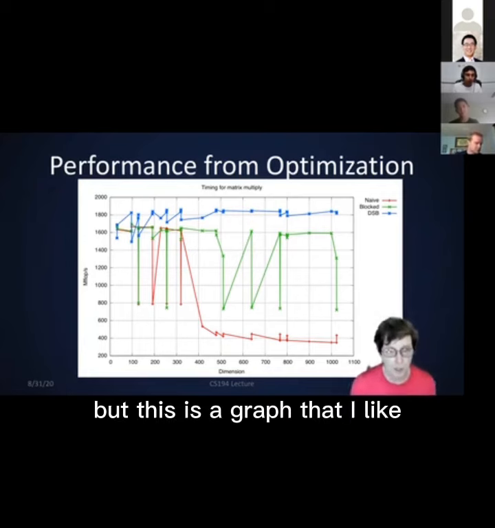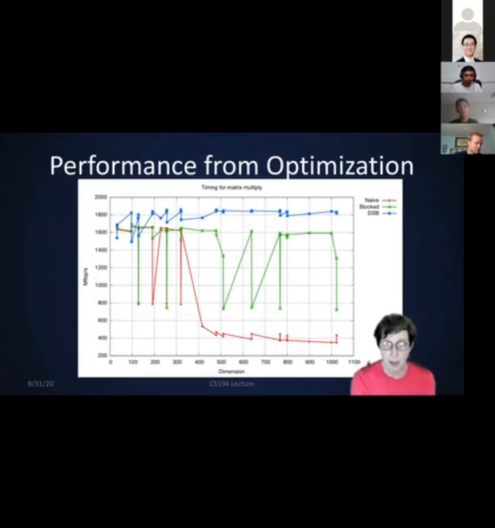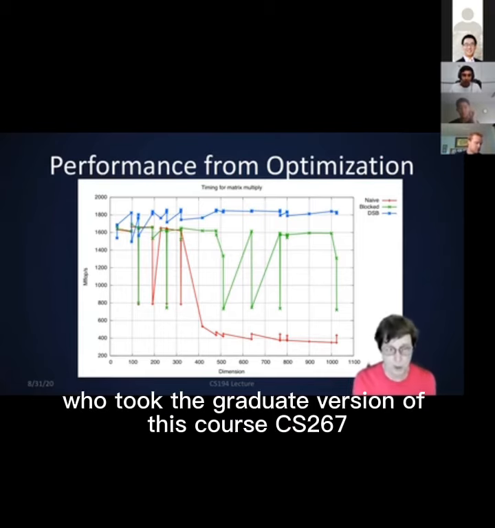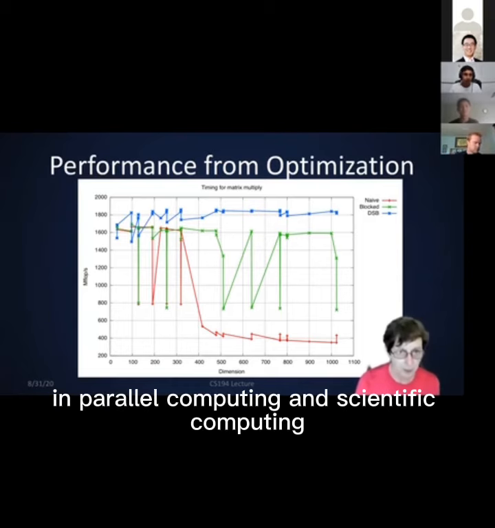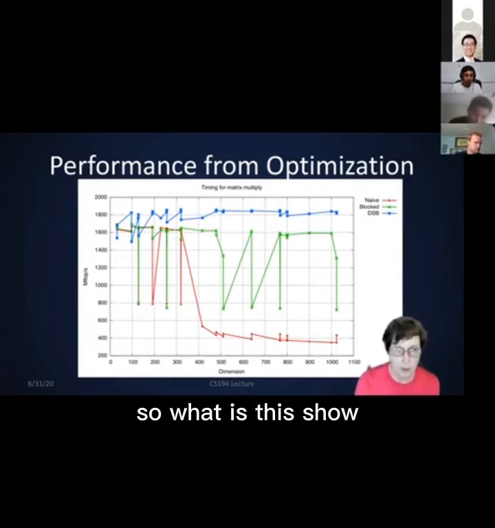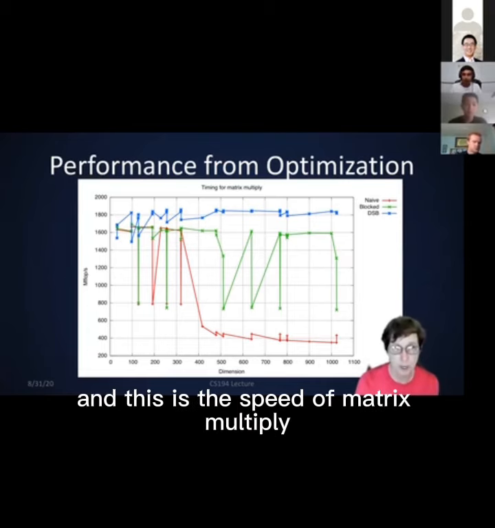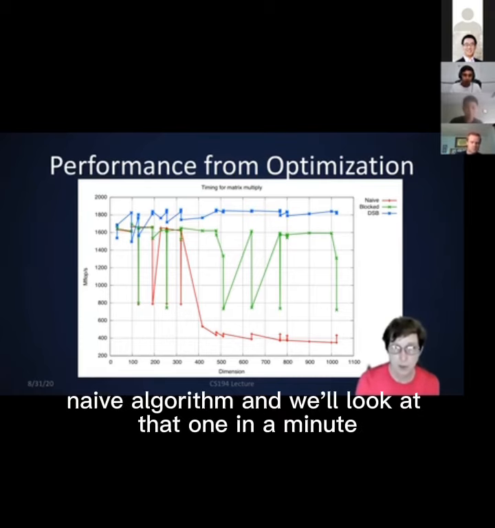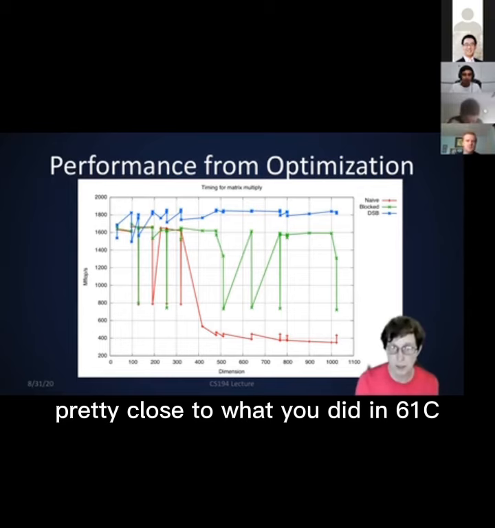So this is a graph that I like, on matrix multiply. It was from a former student at Berkeley who's now on the faculty at Cornell, who took the graduate version of this course, CS267, many years ago, but now teaches a course in parallel computing and scientific computing. So what does this show? Well, this is the matrix dimension, and this is the speed of matrix multiply, in megaflops, so up is good. Here is the naive algorithm, and we'll look at that one in a minute. I think it's pretty close to what you did in 61C.